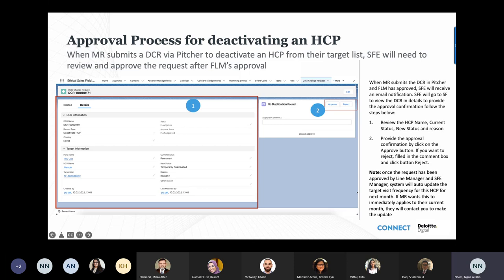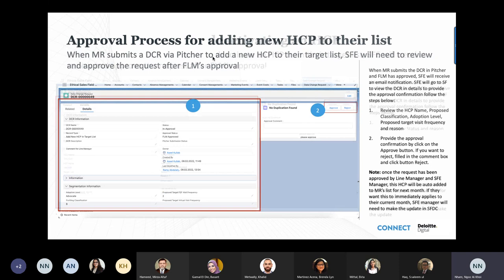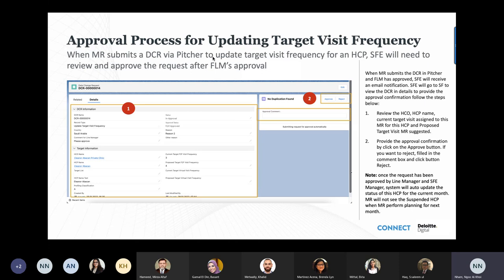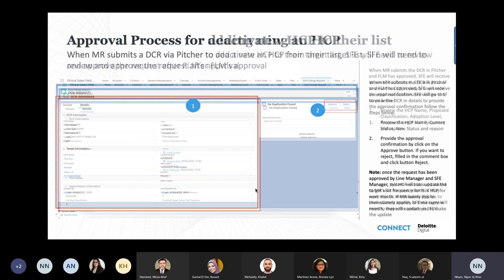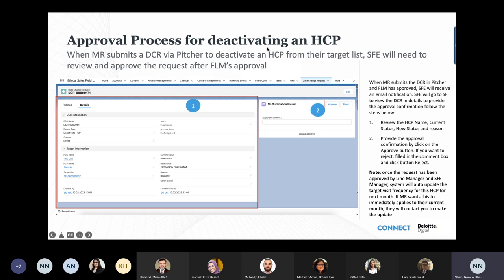Only deactivating an XCP will immediately affect the current month. For a new XCP, and for updating target visit frequency, it is going to apply for next month. Is it clear here, team? Can you repeat, for a new XCP, it will be done immediately in the current month? No, adding a new XCP and updating target visit frequency is going to be applied for next month. Removing or deactivating an XCP will impact the current month immediately.